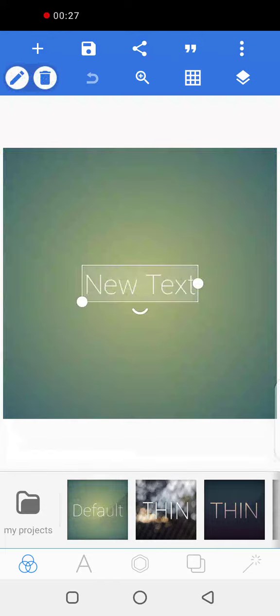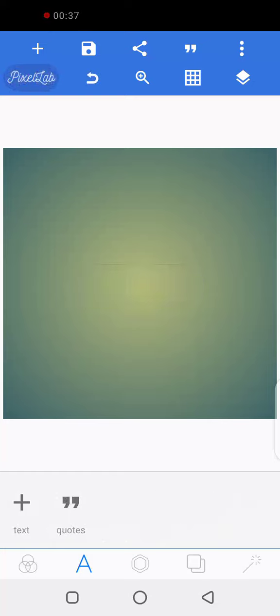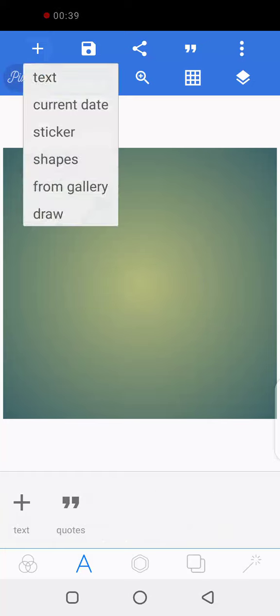Alright, let's go to default. By default, this is how the interface of the app is going to look like. So I'll be walking us through it. Let's take out this text here, delete. Then we'll click this plus sign here. We see text, current date, sticker, shapes, from gallery, and draw. This from gallery is going to allow you to import images from your gallery.